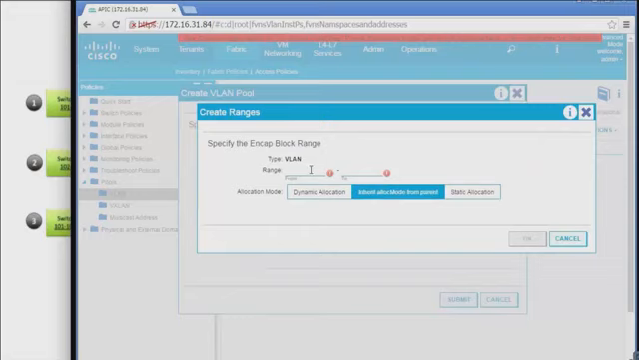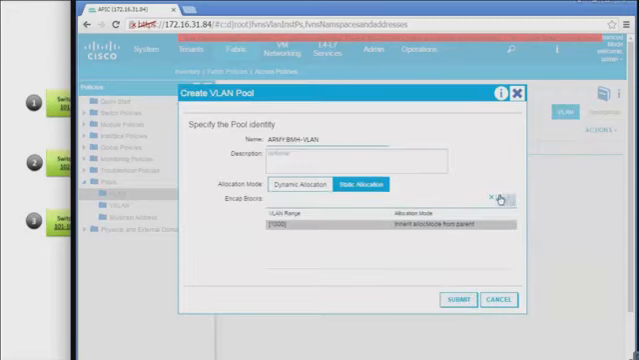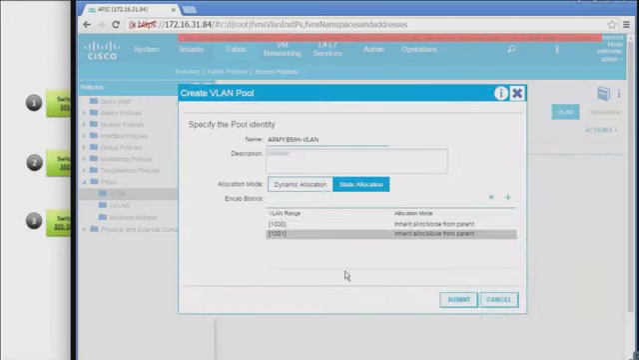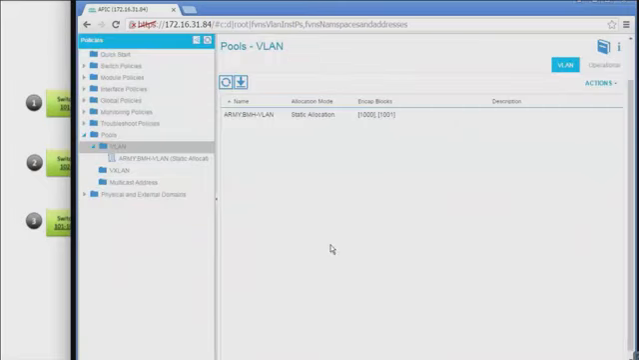So again, kind of like our ports, I do these basically a VLAN at a time. So I'm going to be using VLANs 1000 and 1001 for these guys. So I'm just going to say range is going to be from 1000 to 1000. We'll click OK. And then I'll add another one, and this one will be 1001 to 1001. Again, I'm inheriting the allocation mode from the parent, so I don't need to do static or dynamic here. And we'll click Submit.